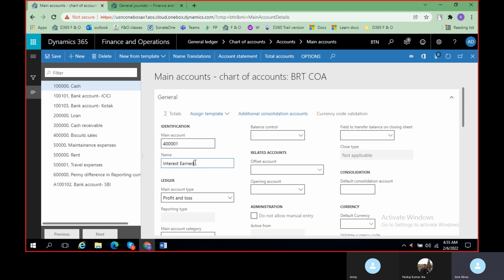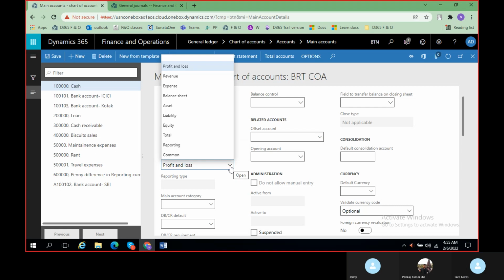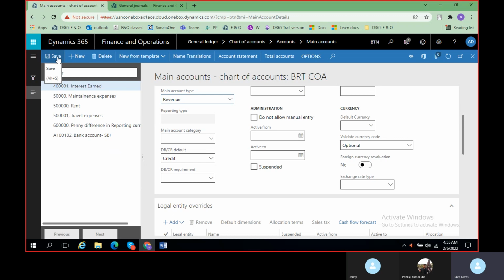Interest. And here under main account type, what should I select? Revenue. By default, it took it as a credit. Now let us post a journal entry. Interest we have created, and we have the bank account also.